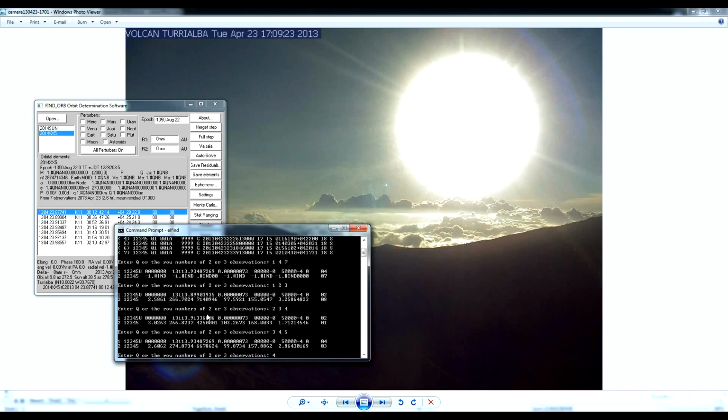Well, that's okay. We're going to try 4, 5, and 6 and see if we can get some agreement on what the orbit should be, or really is, of this object. All right, let's try 5, 6, and 7.